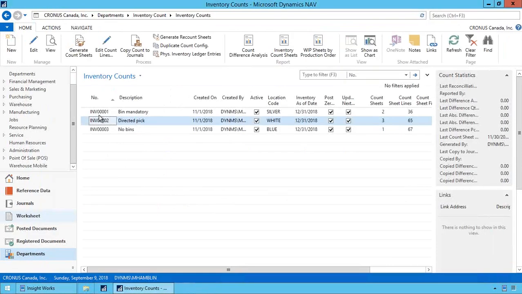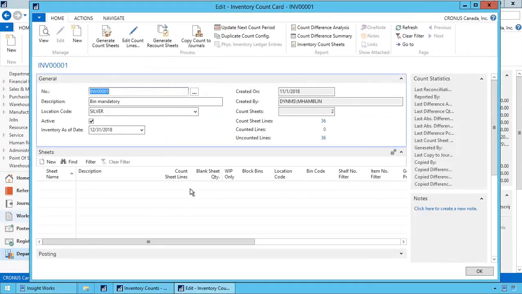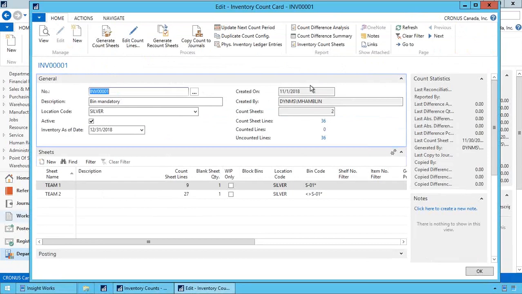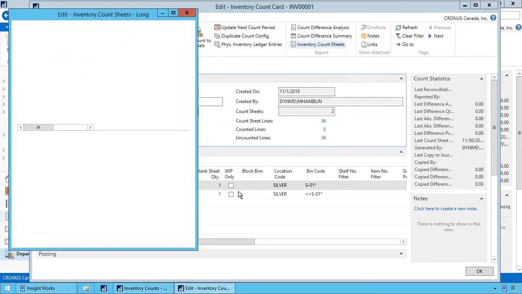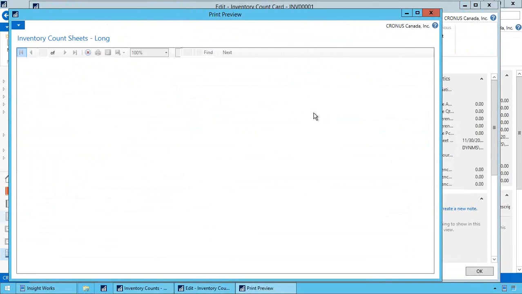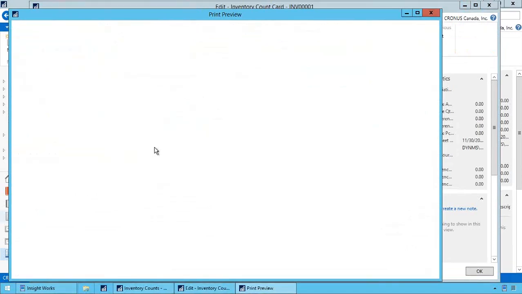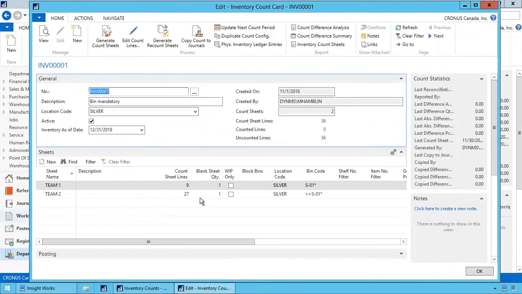So the first example again was, I generated some items for people to count, and I can print those out if I like. So you can go ahead and print the inventory count sheets, and you can give that to somebody with a scanner. If I come in here and print this count sheet, this is more for paper-based, but they do have a barcode that I can scan from the scanner and load up this count sheet on the scanner.